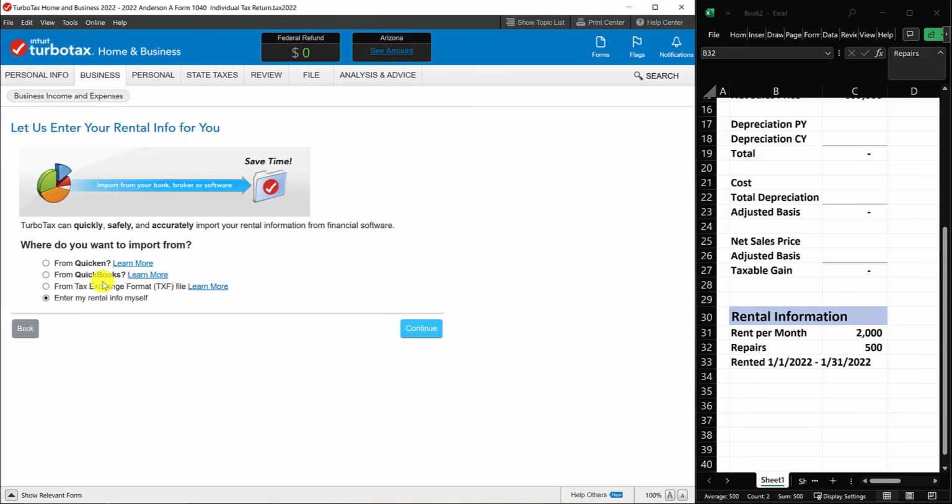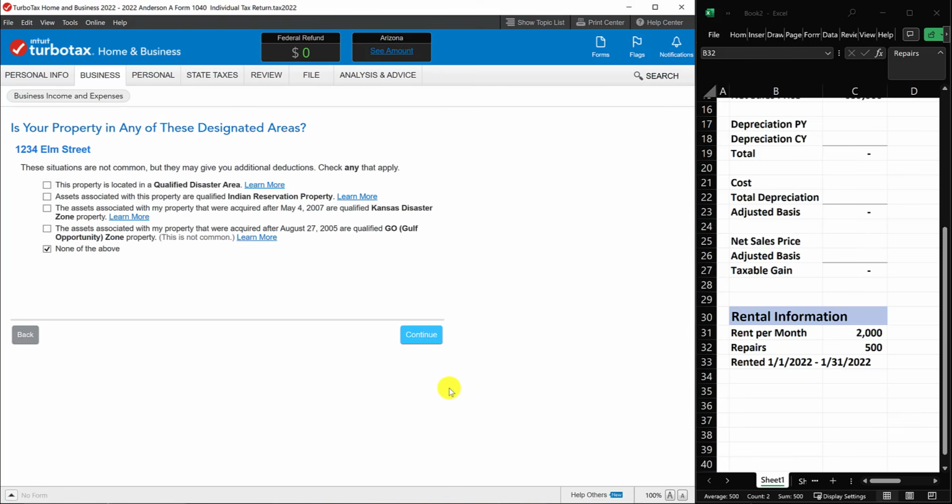This rental business may not be big enough to actually track it in QuickBooks, etc. So I'm just going to enter it myself. Is your property in any of these designated disaster areas? For this example, I'm just going to say no. If you happen to be in one of those areas, which is probably unlikely for most people watching this video, there are some special tax benefits that you could get for having your property located in one of these unfortunate areas right here.